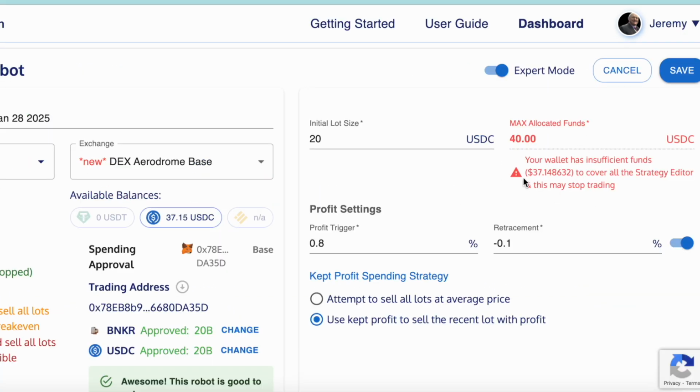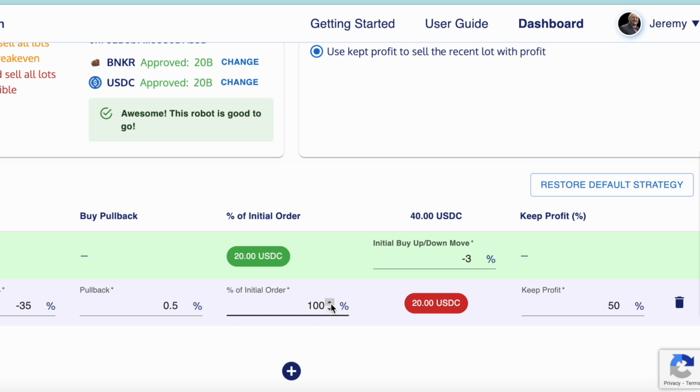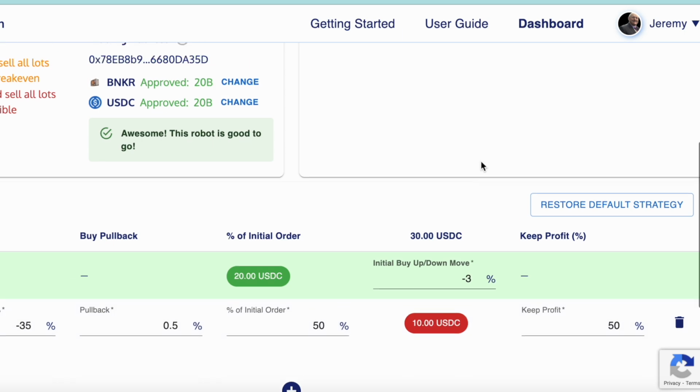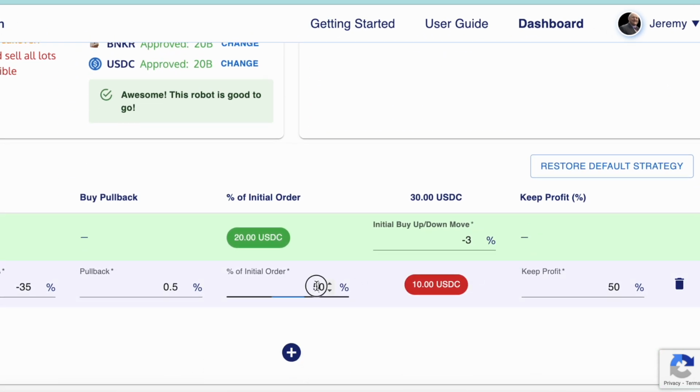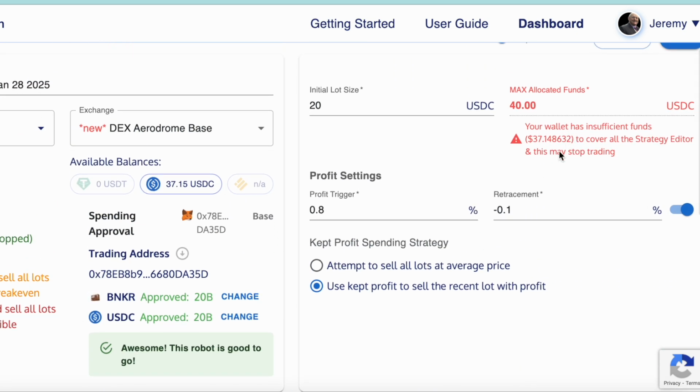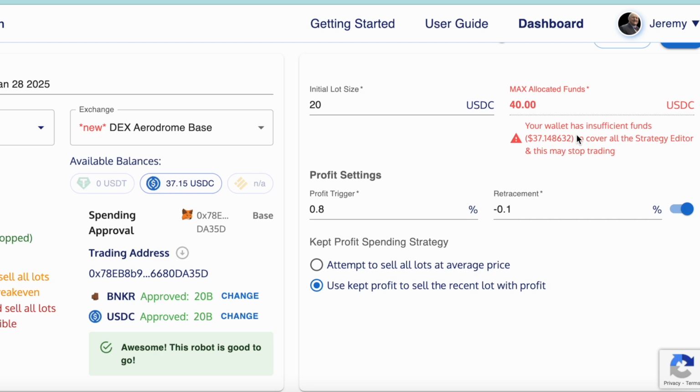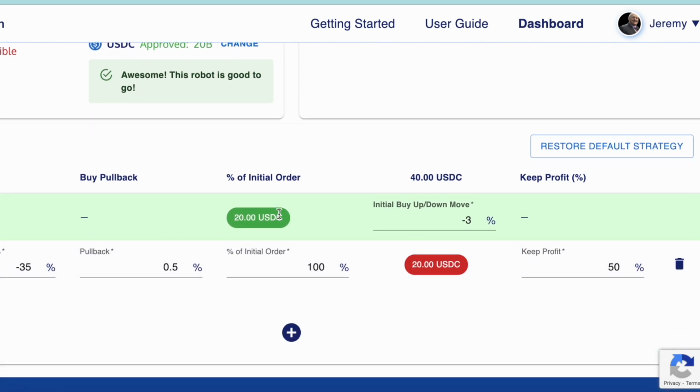I don't have enough money to cover this because it says here I want $40 and I've only got $37. So what I can do is come here and put this to 50%, which changes it down to $10. I don't want to go lower than $10. And if I come back up to the top, you see that red warning's gone. If I put this to 100%, you'll see that red warning comes back to say you haven't got enough funds in your wallet if the price does drop and it buys lot 0 and lot 1.